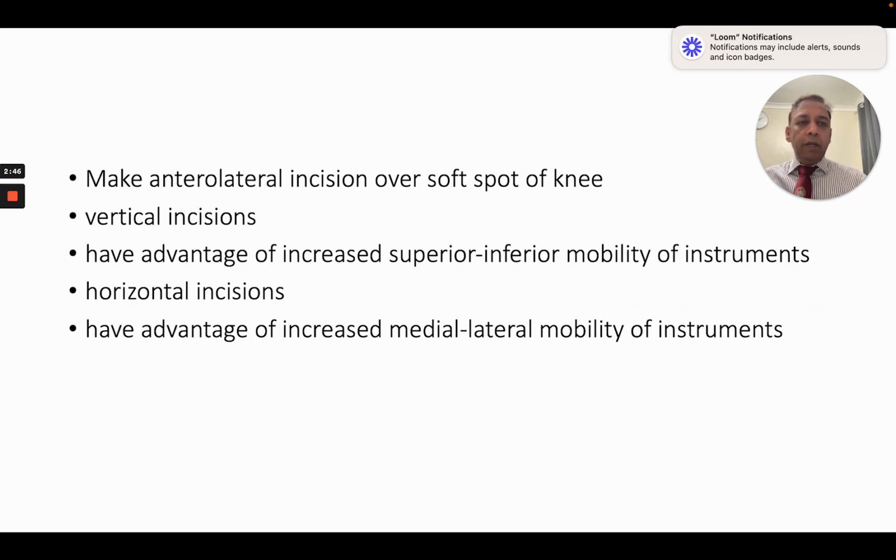Palpate the soft spots over the knee, and then you can start with an anterolateral incision for the anterolateral portal. Some people use vertical incisions, some people use horizontal incisions, but I usually do vertical incisions because that's more versatile and you can extend, and you can move your instruments superiorly and inferiorly easily as compared to horizontal incisions. But a horizontal incision has the advantage of increased mediolateral mobility of the instruments.